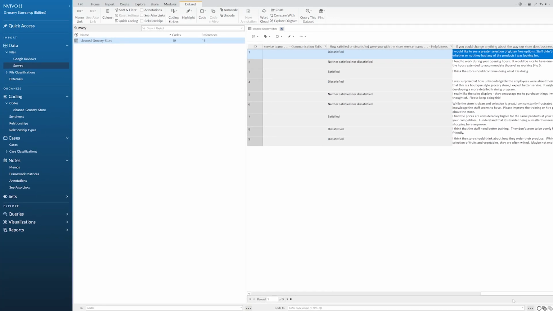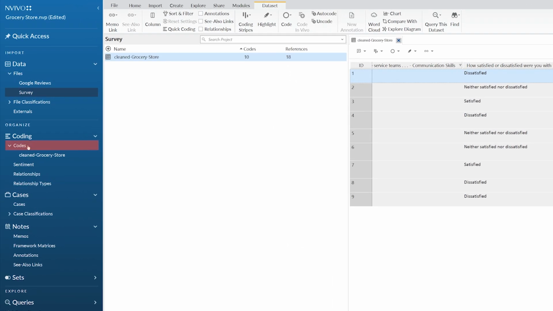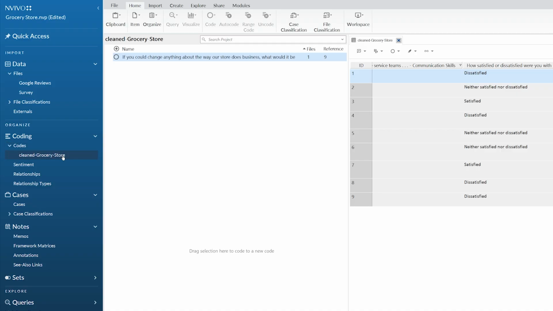Coding works the same way as in the previous session. Make sure your codes pane is visible in the main workspace alongside the survey data in the split screen view. To do this, go to the navigation pane on the left and click Codes. You can either drag codes into your top-level coding folder, which is the Cleaned Up Codes folder we created before, or for this new dataset, you can work within the Codes subfolder titled Cleaned Grocery Store. Let's click on that folder within the navigation pane. I suggest working this way, especially since we're dealing with a new dataset. This subfolder already contains an initial code that applies to all the responses, which we can leave as is.